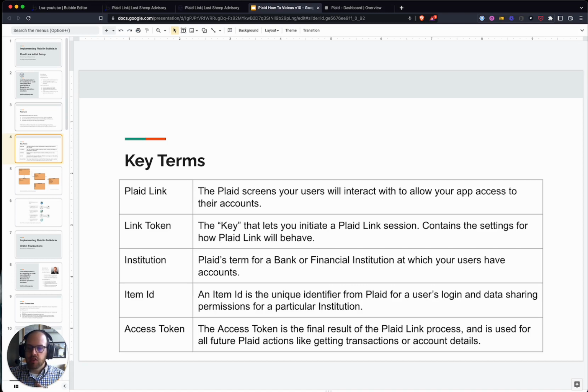Plaid creates institutions, the term they use. This is for a bank or financial institution, like a Chase connection or a Bank of America connection. Those are at the institution level for your user. And then there will be accounts inside of that. We'll see a diagram of that in just a second here. And then each of those institutions has an item ID, which is the unique identifier. Each time a user connects their accounts to your application, you'll get a new item ID for each institution that a user has shared. That references a user's login and data sharing permissions for that particular institution. Those item IDs are going to be important as we look through the application.